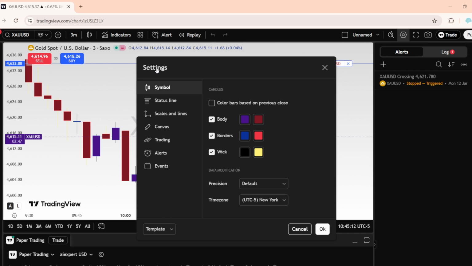Inside the settings window, click the Symbol tab. This tab controls properties tied to the instrument you're viewing. It's different from appearance or scales, which affect how things look and how the axes behave. We're changing how time is displayed, so Symbol is the right place.